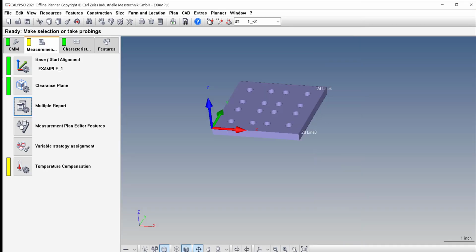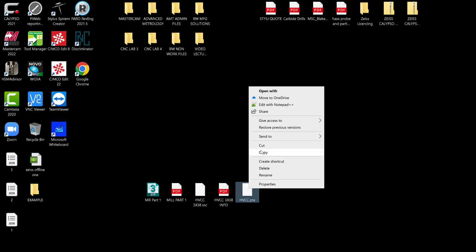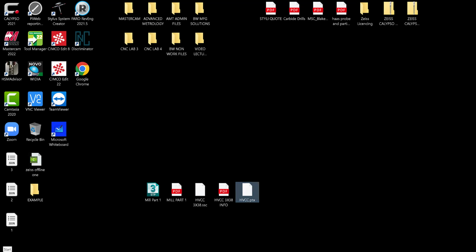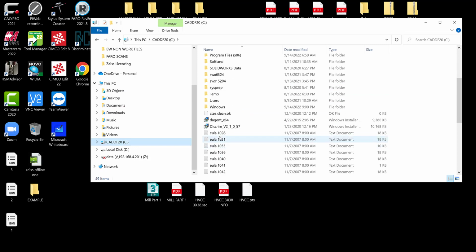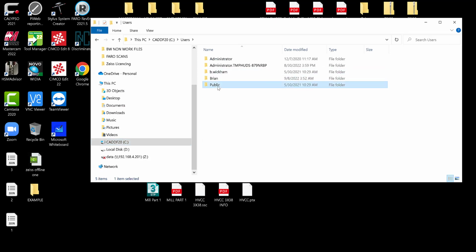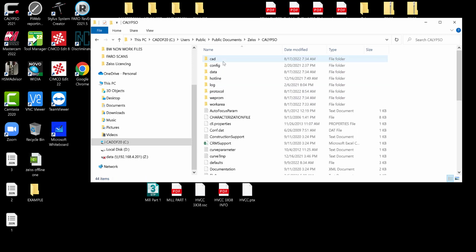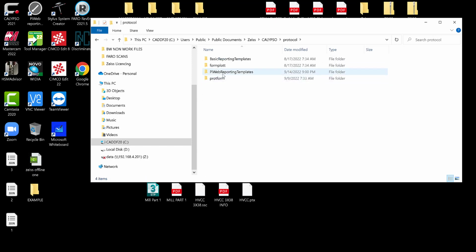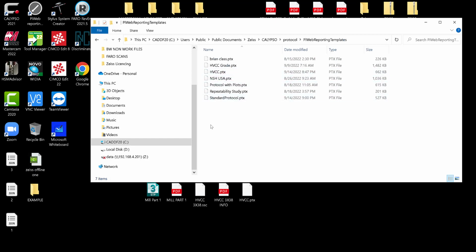What I want you to do now, though, is hit OK, and then download the hvcc.ptx folder that's on Blackboard. I want you to right-click this and copy it once you download it. Then right-click and get into File Explorer, and then go to C, Users, Public Documents, Zeiss, Calypso, Protocol, PyWeb Reporting Templates, and paste it. Now I already have it in there, but that's the folder. This is the file path where you want to paste that.